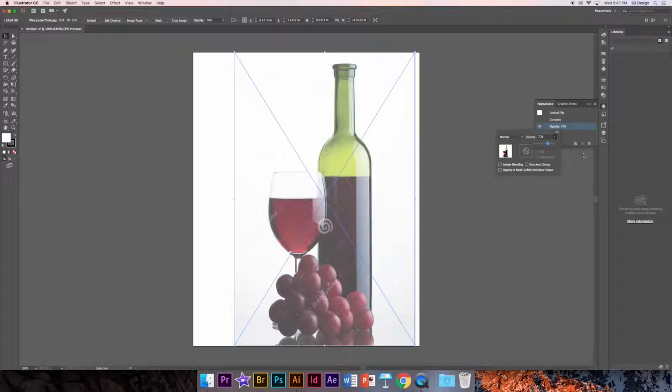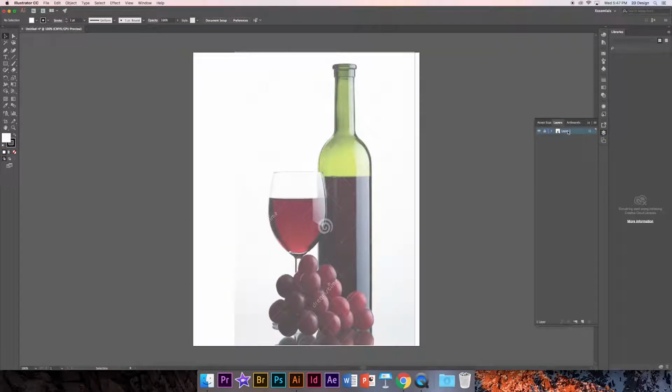All right, once I've done that, I just want to lock this in place, and I don't want it to move when I'm doing my tracing. So I'm going to go down to the Layers panel. And once I'm down at the Layers panel, what I'm going to do is click right here and just lock it. So I've locked this layer.